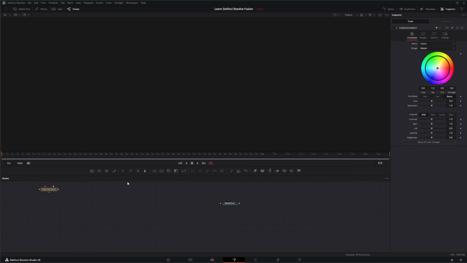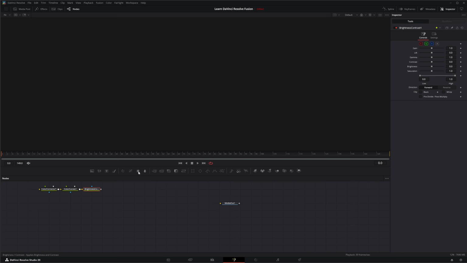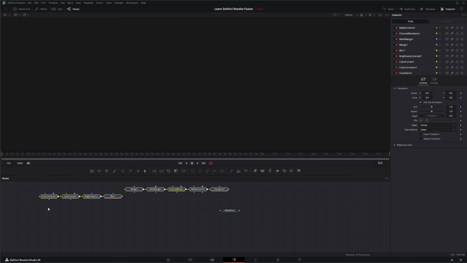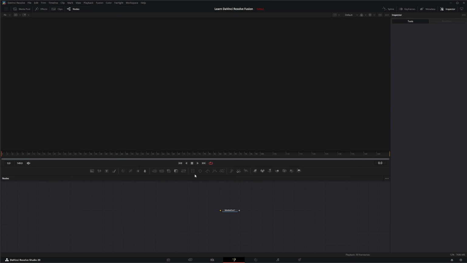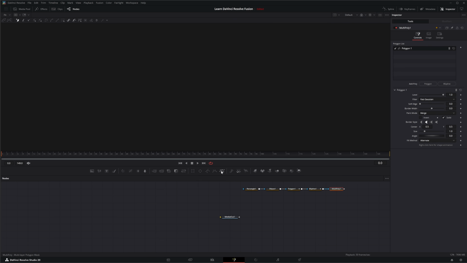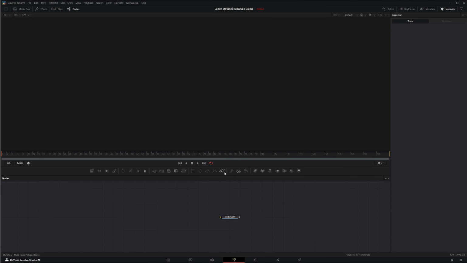So we've got our little color corrector, our color curves. We've got a brightness and contrast, and we've got a blur node. Under our compositing section, we've got a merge. We've got a multi-merge, we've got a channel booleans, we've got a matte control, and our transform. And then under our mask sections here, we've got our little rectangle, our ellipse, our polygon, our B-spline, and our multi-poly.